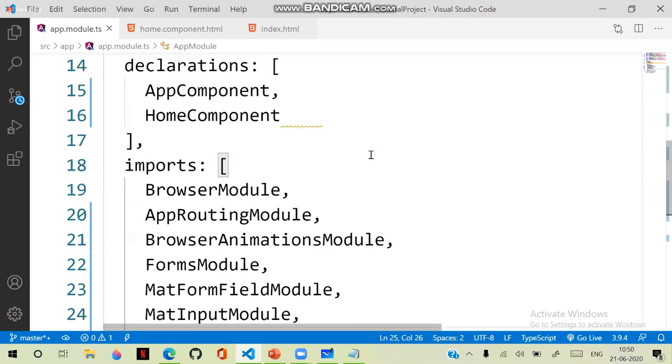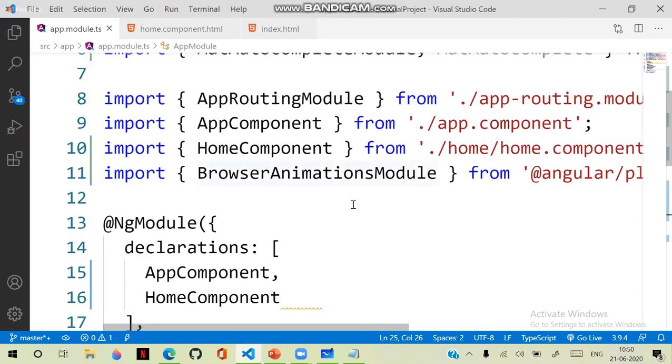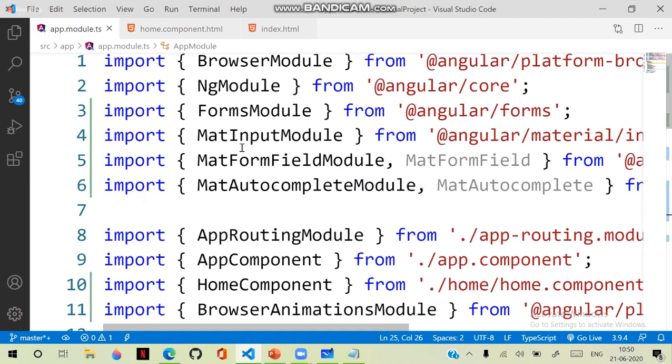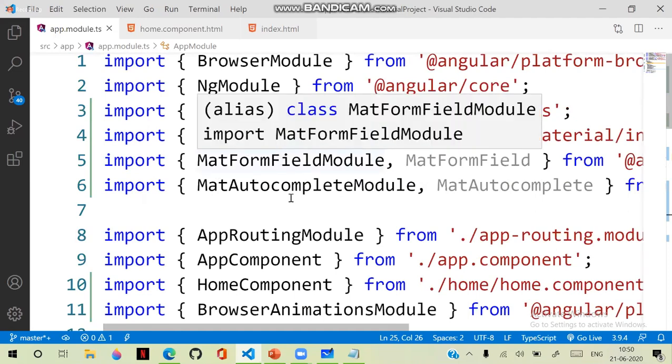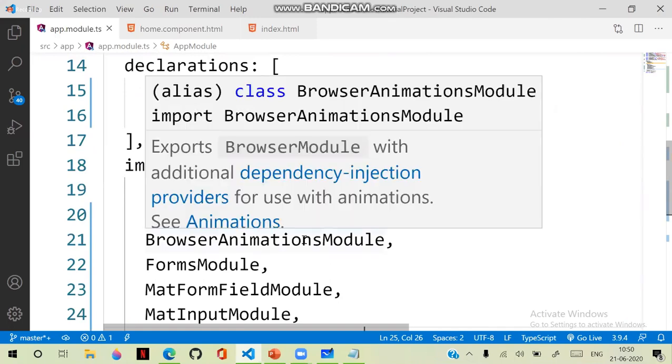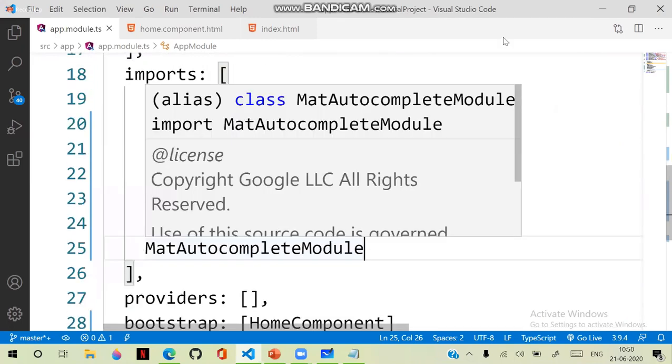So I hope you are clear up to now. We have to import the modules and we need to register the modules. Am I right? You have to import and register the modules. Okay. Everyone is clear. Okay, fine.